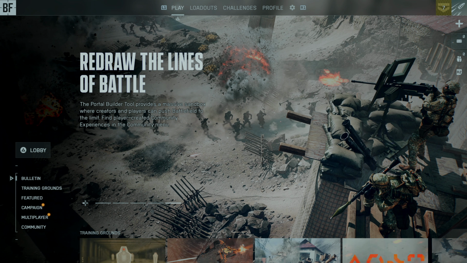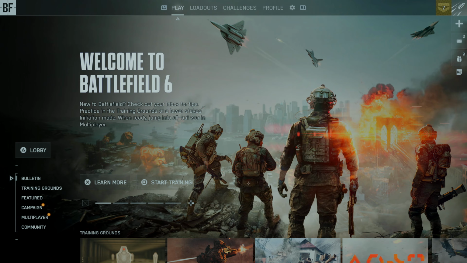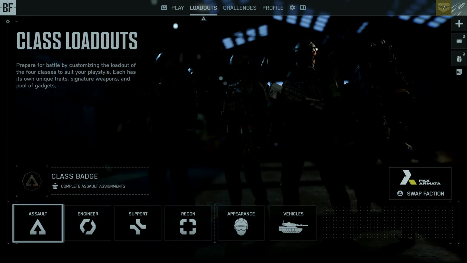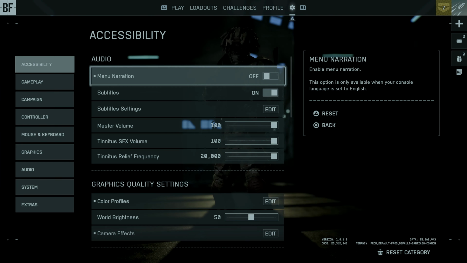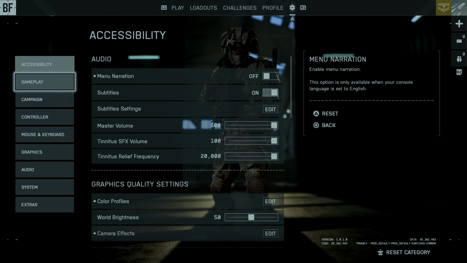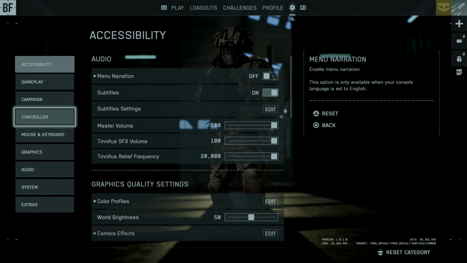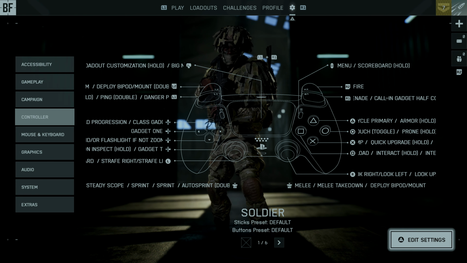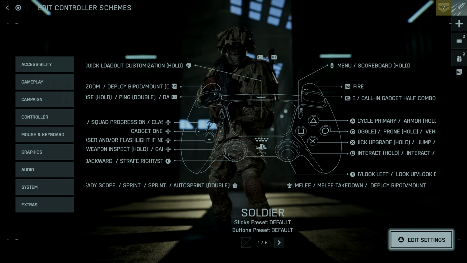In this video, I'll show you how to adjust the sensitivity in Battlefield 6. All you have to do is launch the game and access the settings by selecting the settings wheel icon at the top menu, and then scroll down and select controller, and then select edit settings at the bottom right corner.